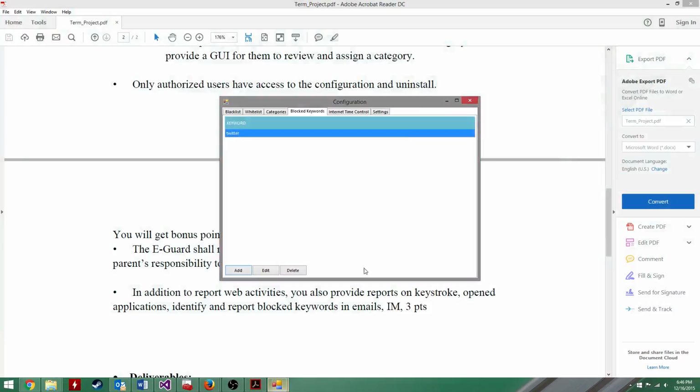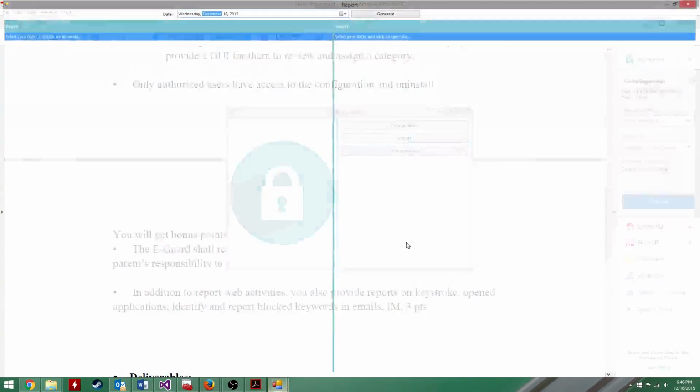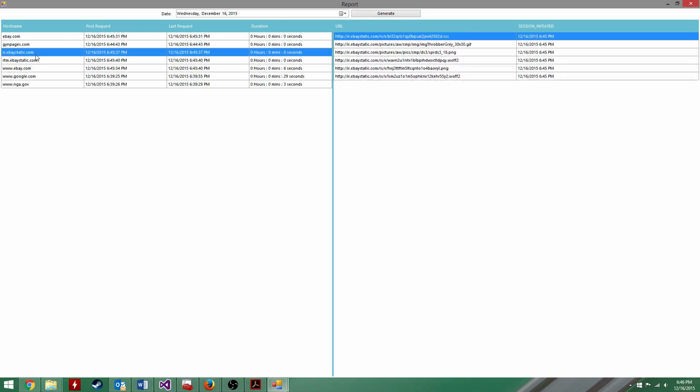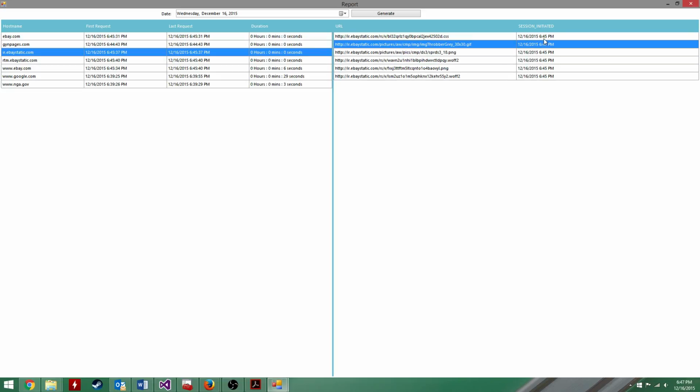So let's get a little bit into some other stuff here. This is a report that should generate all the websites that were viewed, and you can select which date you want. Okay, so let's do it for today. Let's click on generate, and these are all the sites that came up and how long we were there. On the left side is the host name, and on the right side all the websites within that host name. For instance, this is ir.ebaysite.com, and then we can see all the sites under it that the user has browsed and at what time the request was sent.